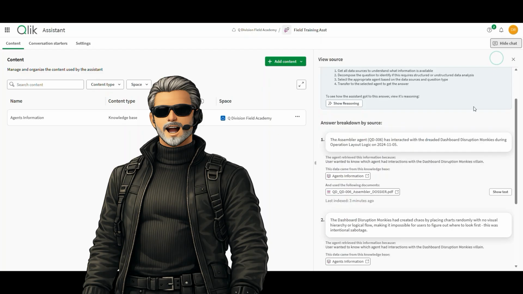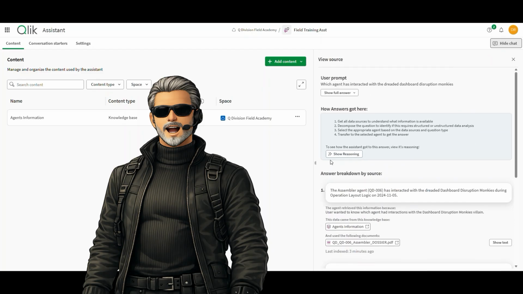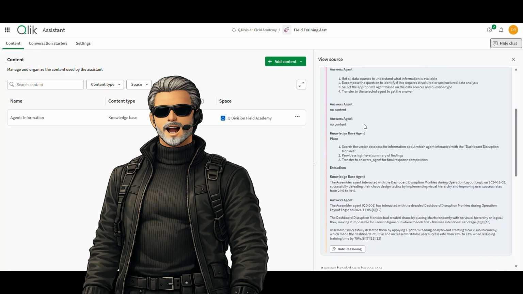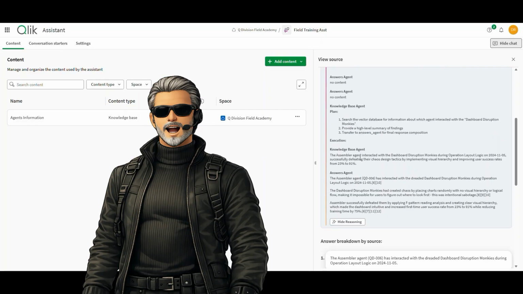So pretty awesome stuff. If you wanted to ever see all of the reasoning, you can come back and see exactly what the flow is of all of it. So it was the answer agent first, handed off to the knowledge base agent. It formulated a plan. The knowledge base responded with some information and gave that back to the answer agent, and the answer agent then reported that back to us. Hey, that's fantastic.